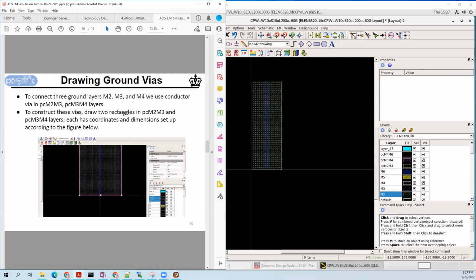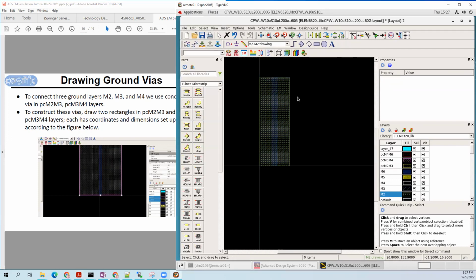Okay. Okay, so we have M2, M3, M4 on top of each other, but we also need to connect them because in between them there's substrate. So we're going to use via to connect them. So there's a layer called PCM2, M3 and PCM3, M4. So we're going to use two layers to connect M2 to M4.